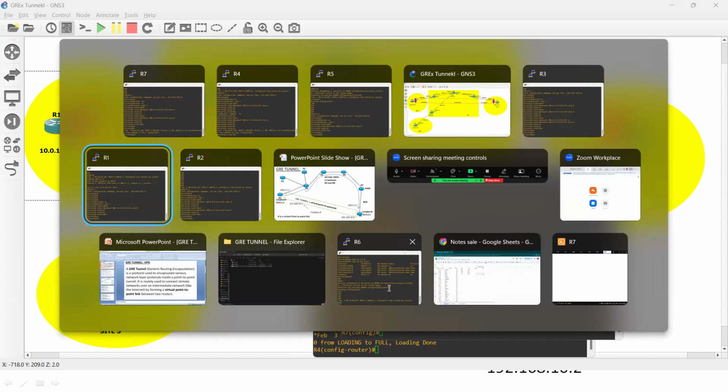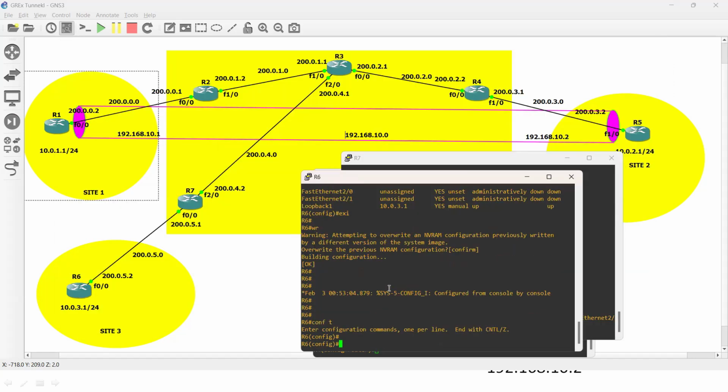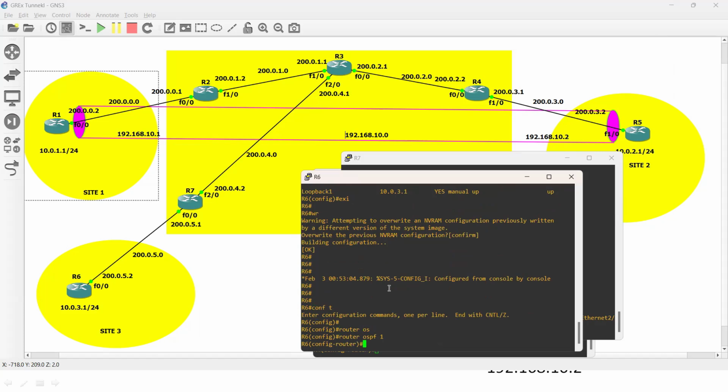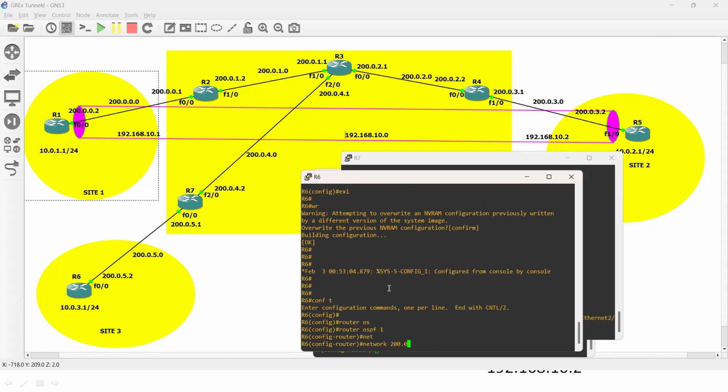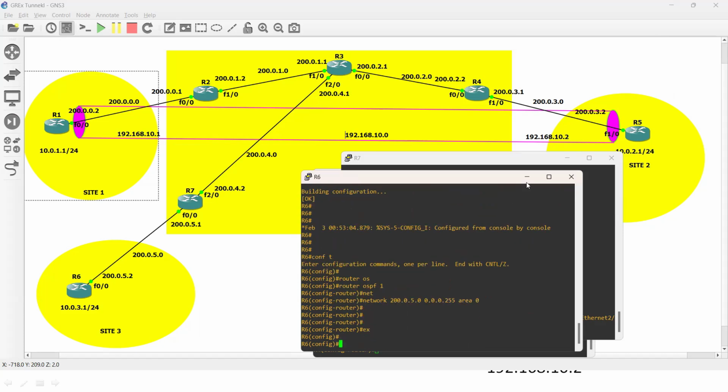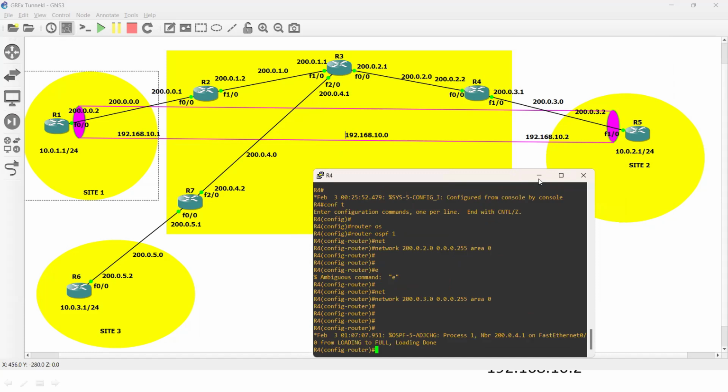Here we got router number 6. Go to global configuration mode. Router OSPF 1, network 200.0.5.0, 0.0.0.255, area 0. Okay, so we have done the configuration of OSPF everywhere.